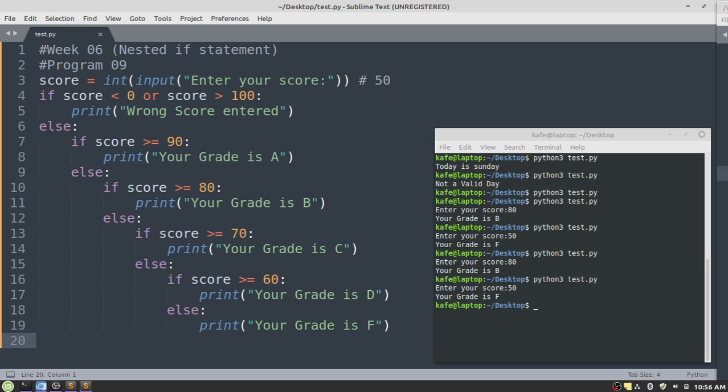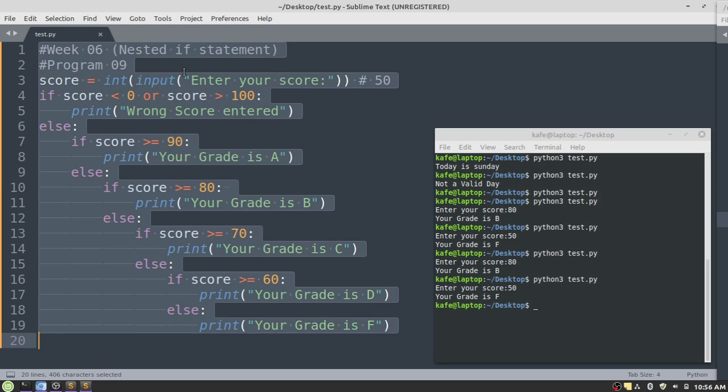That is important. Finally, our last program is also about nested if, but the difference is that in program number 9 we use the if inside else, which is not always the case.